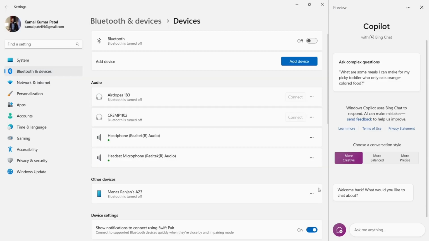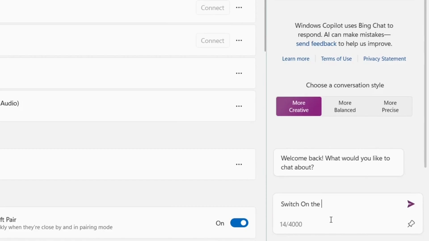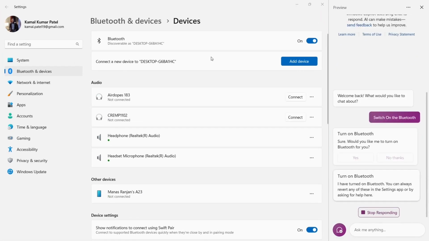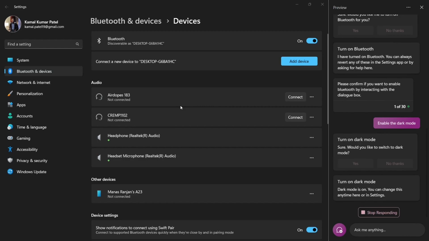So here, along with the Bing Chat features, I can give a command for any setting in my computer. Like here you can see my Bluetooth is turned off. I can ask here, switch on the Bluetooth. Enter, click on yes, and you can see the Bluetooth is switched on. Like this, if I ask enable the dark mode, the dark mode is right here.